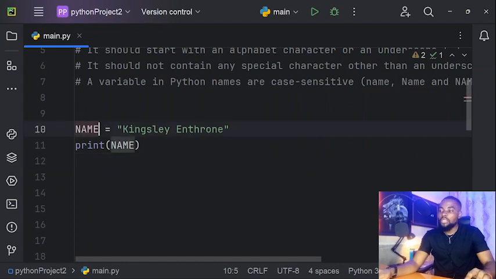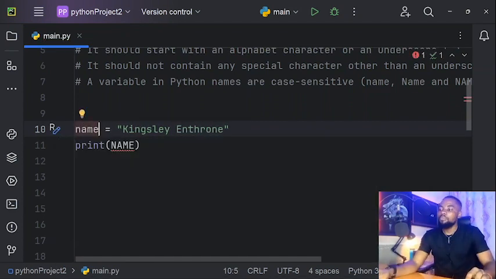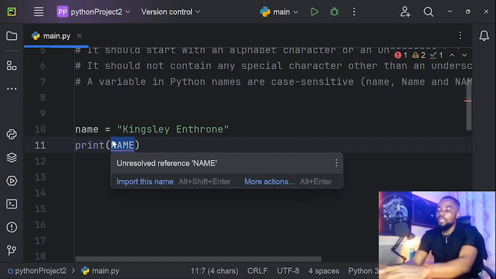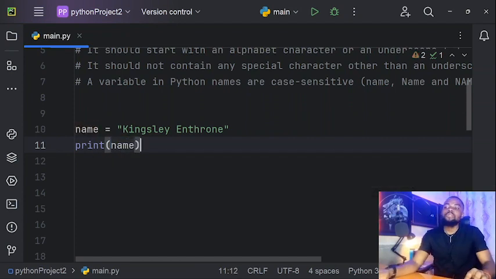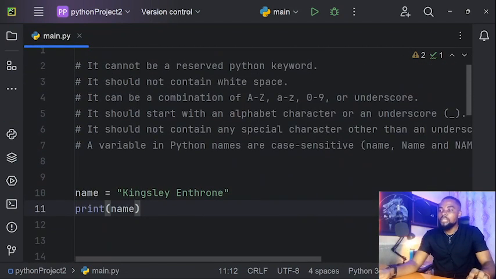So you can also use small letter such as name as an example. So let's run this and see. We have Entron Kingsley, which is correct. It says number 0 to 9. So now I can say name1 and run this.